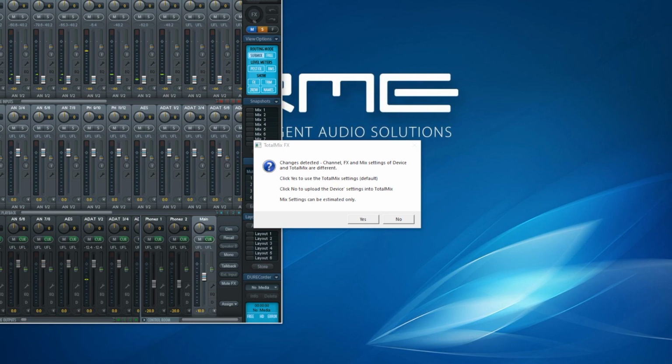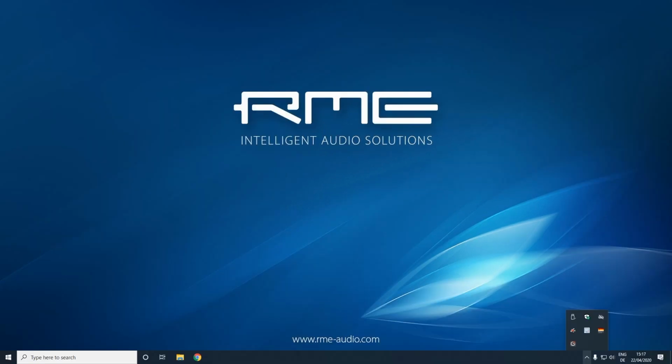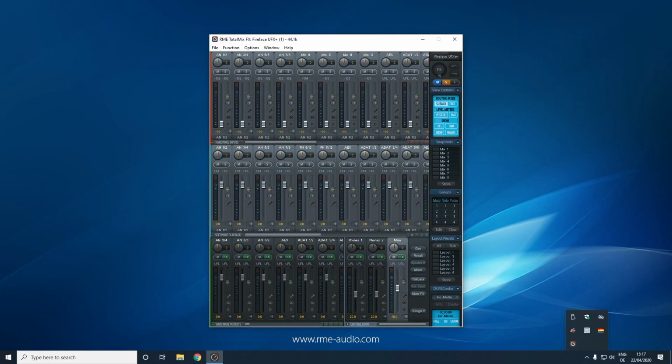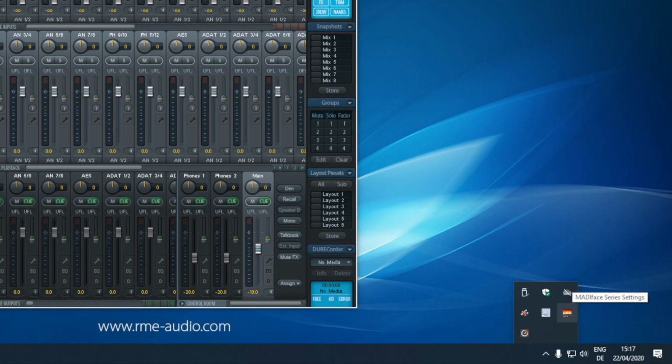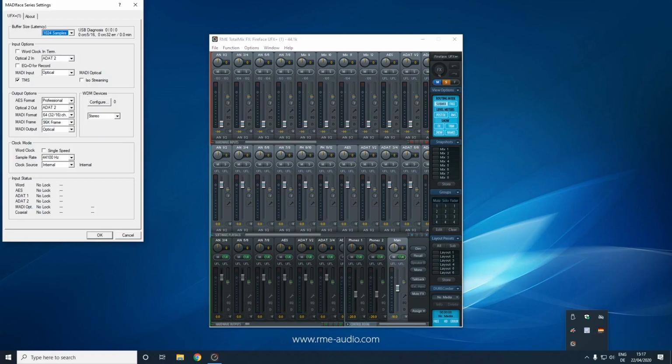After you have restarted your computer, sometimes TotalMix effects will detect a mismatch between the TotalMix effects and the settings of your RME interface. This is nothing to worry about, just click on Yes and you can start. On Windows computers, TotalMix effects as well as the settings for your RME interface are located in the taskbar.